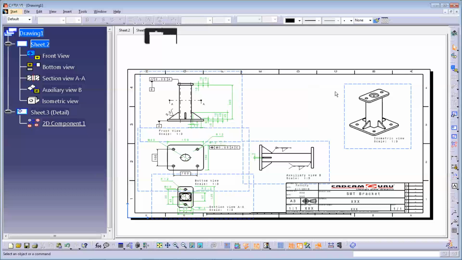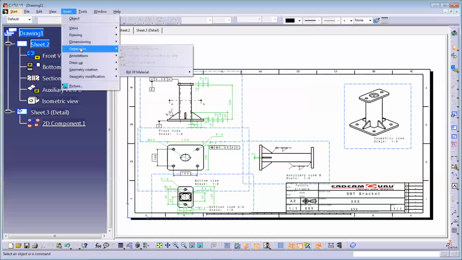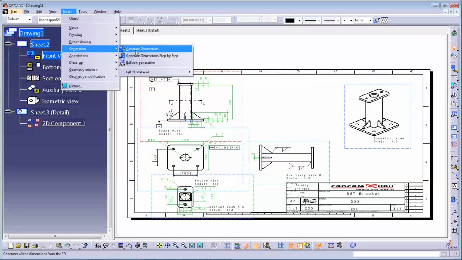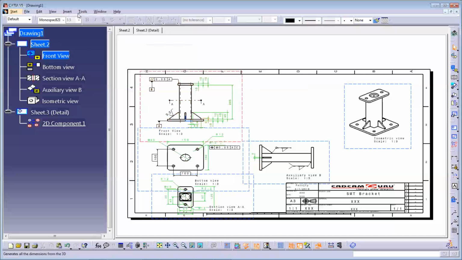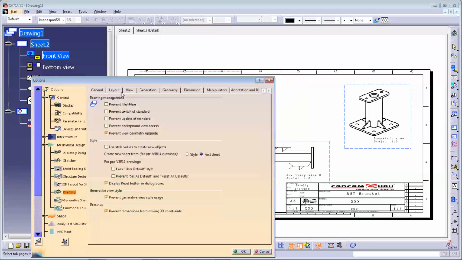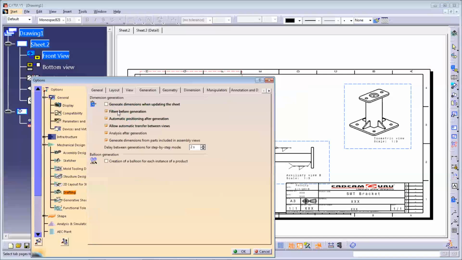Sir, from where do we call the generated dimensions? Either from Tools or Insert, Dimensions? Insert, Generation, Generate Dimensions. But for that, at least one view should be active. Before generating the dimensions, there is a settings option. Except for the first option, all options must be on in the Generation tab.